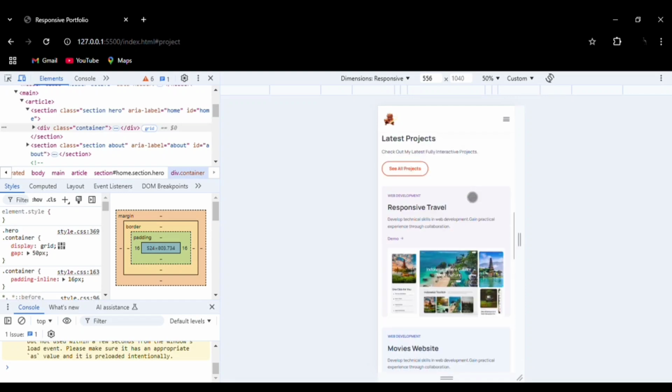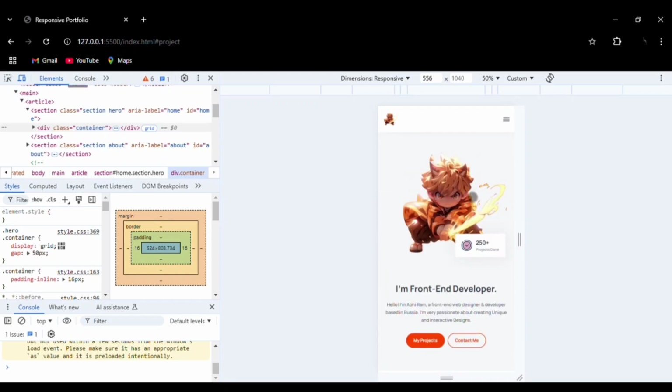So this website is entirely responsive, and this entire website is made using HTML, CSS and JavaScript.